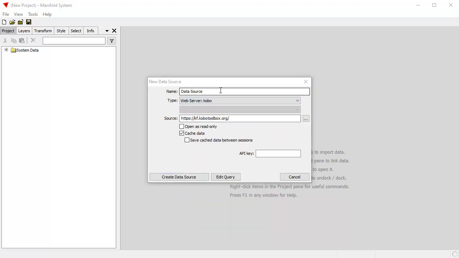And as soon as we do that, it loads the source for the server right here. That's the URL string that goes to the default Kobo servers. And if we're operating our own Kobo server, we can add whatever URL we have here. And let's give this data source a name other than data source. We'll call it Kobo to remind us what we're using here.